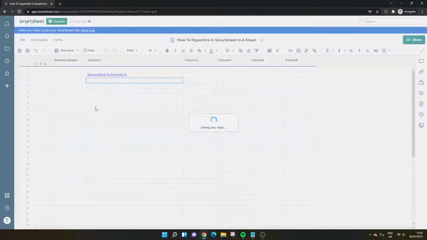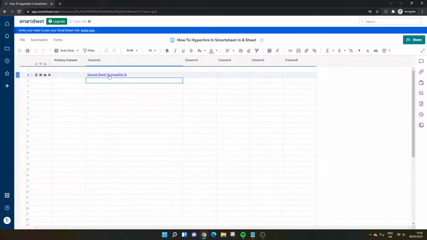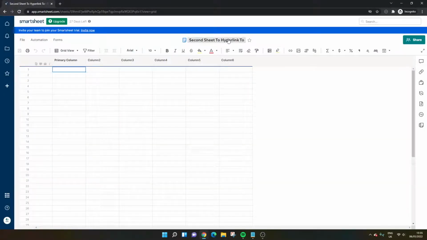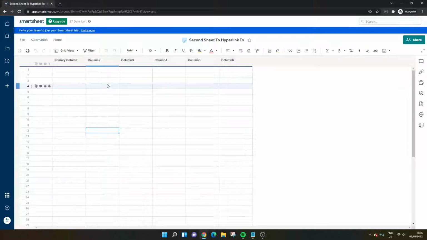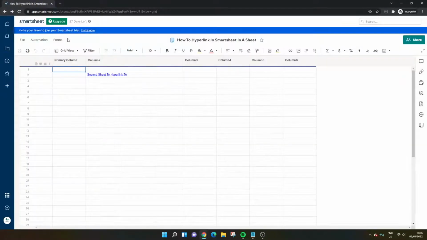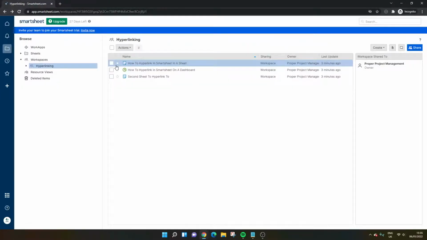So I'm going to save this first. If I click this now, it will take us to that second sheet. And what you could then do here, for instance, is set a hyperlink that takes you back to that original sheet. So it's a great way of moving in between your sheets. But that is really how to set up a hyperlink within the grid interface and grid functionality of Smartsheet.